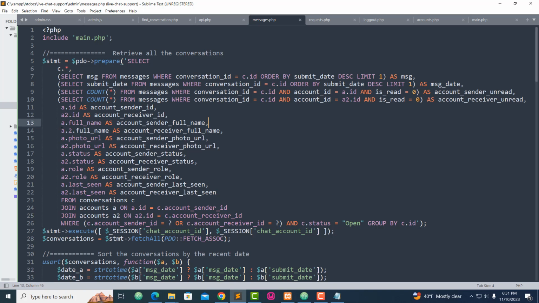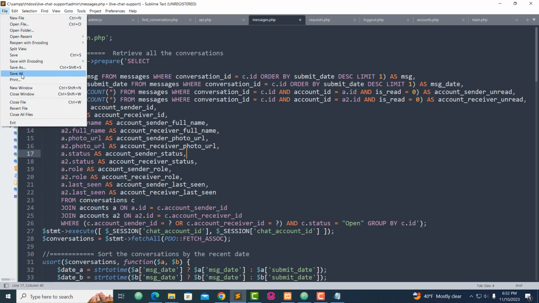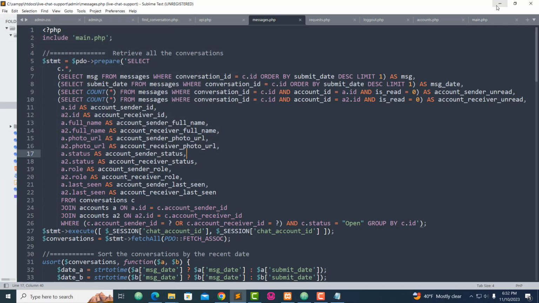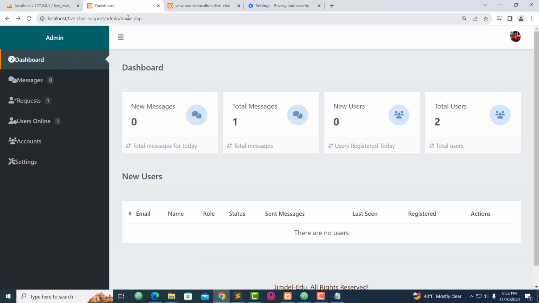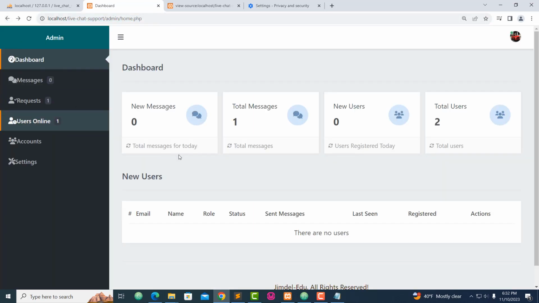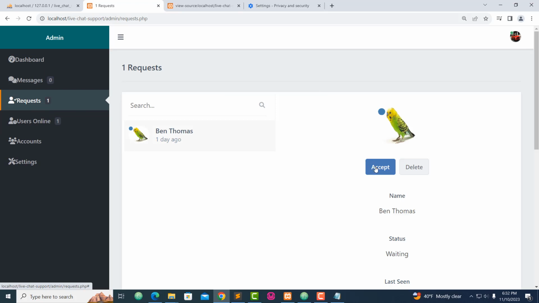Okay, now if you scroll up, guys, on line 14, we have a that 2. We're supposed to get a2, remove that. We're supposed to get a2 that full name. Okay, let me go back, file save as, replace it with the same thing. Now let's go back here, refresh the browser and go here. Wow, really? Let me go back, request, go here. We cannot accept it.